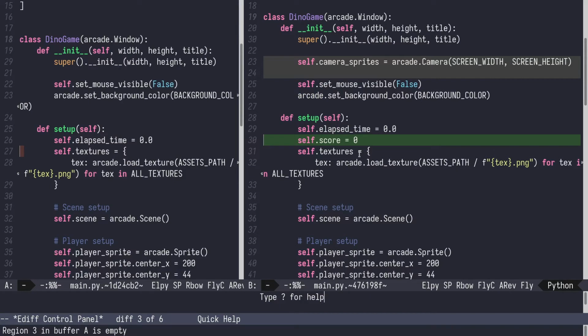Next, I'm keeping track of the score. The score is actually quite easy to keep track of. It's quite similar to the elapsed time. In fact, the more time passes, the more you get scored. So it's indirectly keeping track of the time itself.